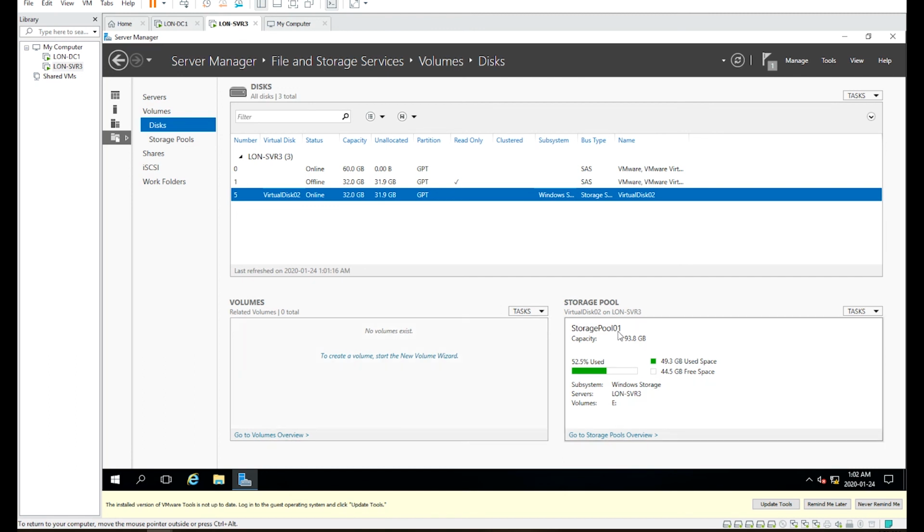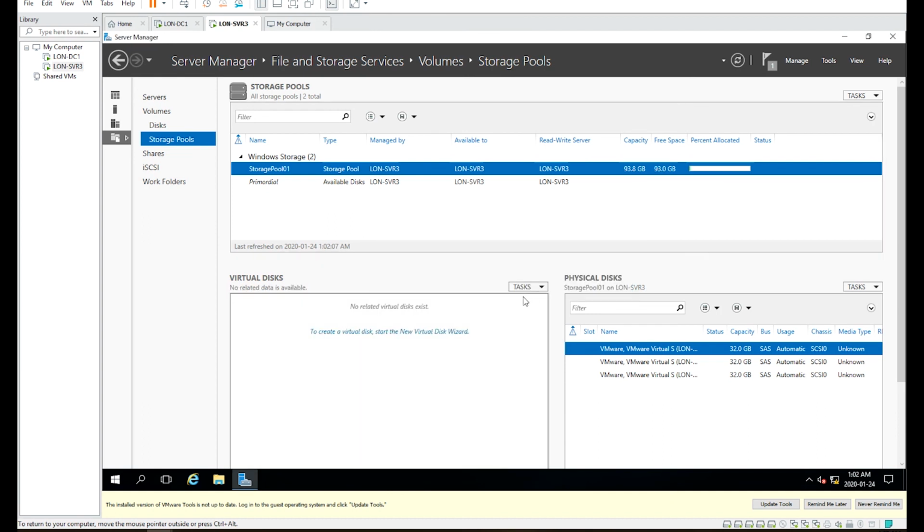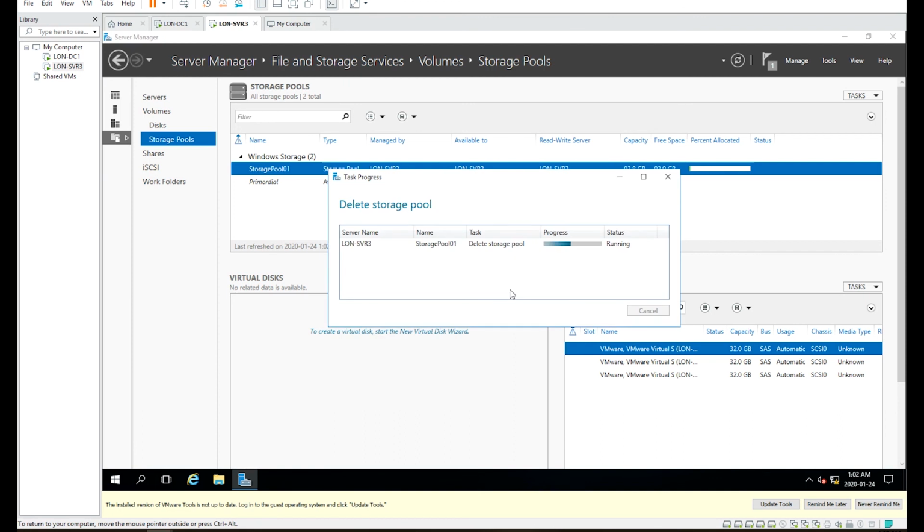Under volume I click storage pool, and under virtual disk I right click on virtual disk 02 and then choose delete virtual disk. Then I confirm by selecting yes. In the storage pool section, I right click on storage pool 01 and choose delete storage pool, and I select OK. And that is the end of lab 5, implementing data deduplication.